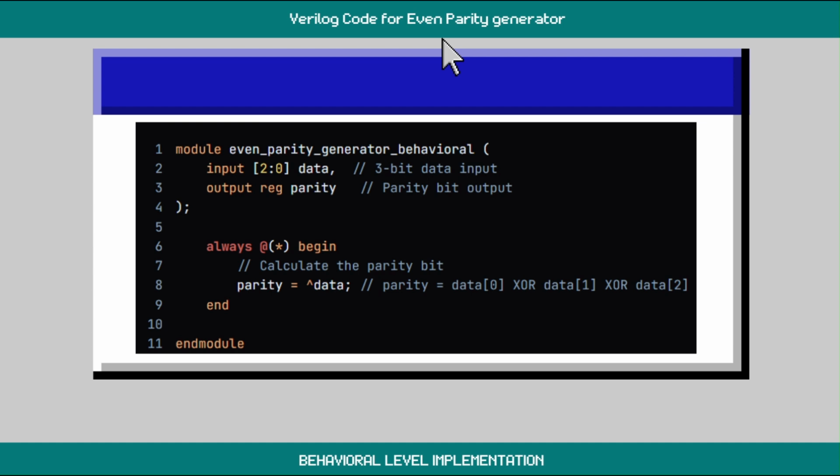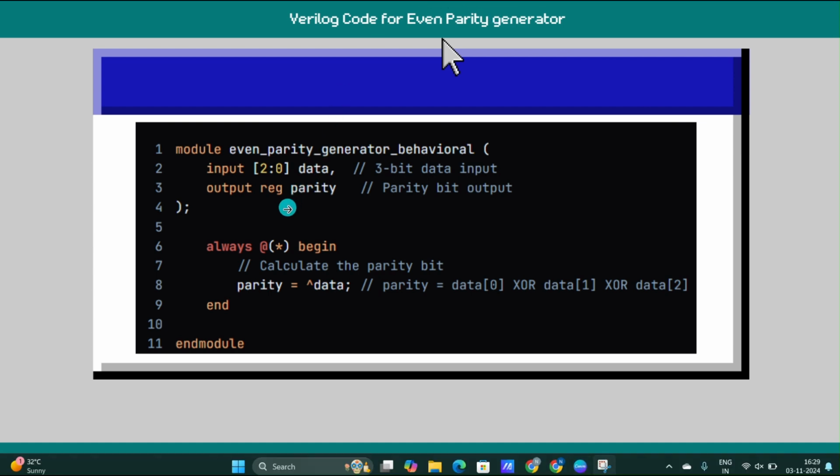Now, let's see the behavioral level implementation. As you can see here, assigning the input and output ports is almost the same and very similar to the earlier two, that is gate level and data flow level. But here you can see the difference. There is no need to declare any kind of wire, and the sensitivity list is always at asterisk. This means that it is sensitive to all the signals within the block. This ensures that the parity bit is recalculated whenever the input data changes. Then parity is equal to data. This is the main part of our code. It shows that parity is assigned as the result of data 0 XOR data 1 XOR data 2.